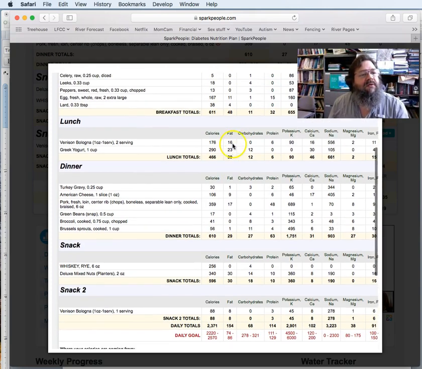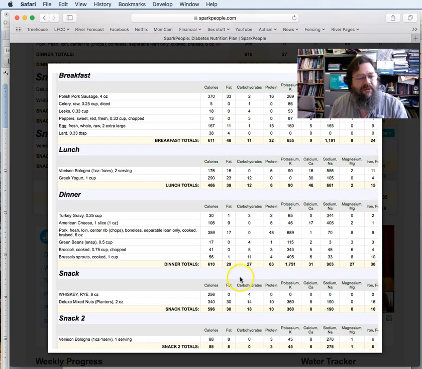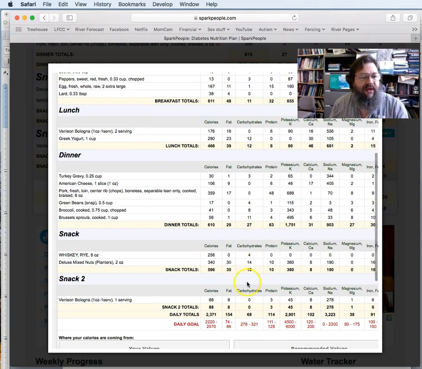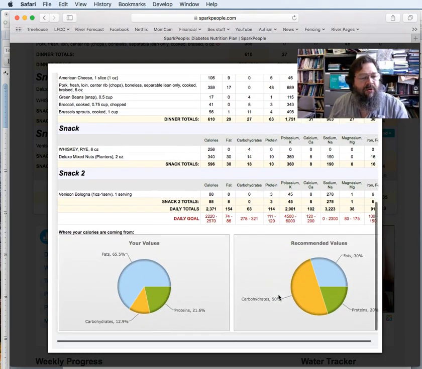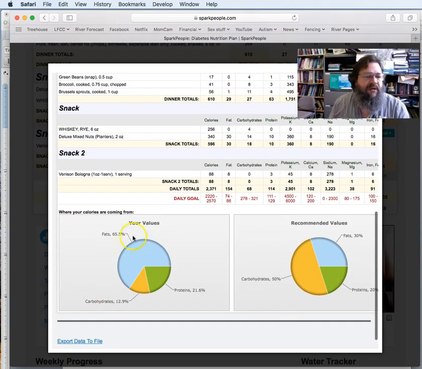It gives me my totals for breakfast, lunch, dinner, snacks, snack 1, snack 2, but also down here it gives me a calculation. The total percentage of my calories that come from fat was 65.5%, from protein was 21.6%, and from carbohydrate was 12.9%. Now, this might seem like an extreme amount of fat, but this is exactly what I was going for in this particular diet.